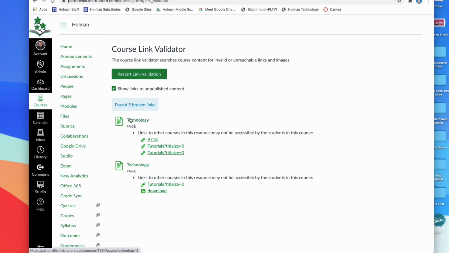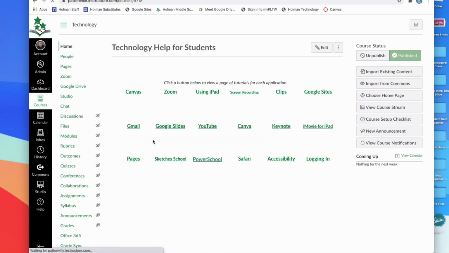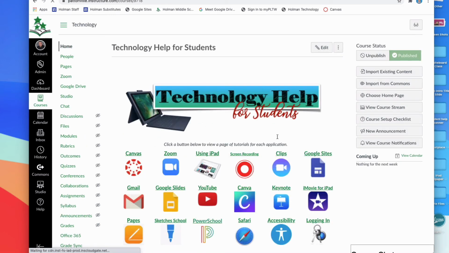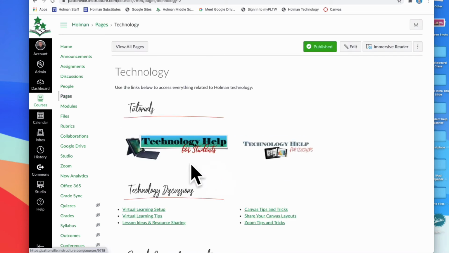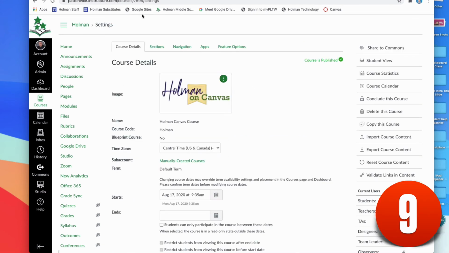So I have a page here called Technology, and on that page, there are links to other things that may not be accessible to students in the course. That means that maybe I moved them, or maybe I unpublished them, or something along those lines. And I could actually click on that, and it would take me right to it for me to be able to verify or test that out. Or I could go back to the main page and be able to see where on that page those things live.